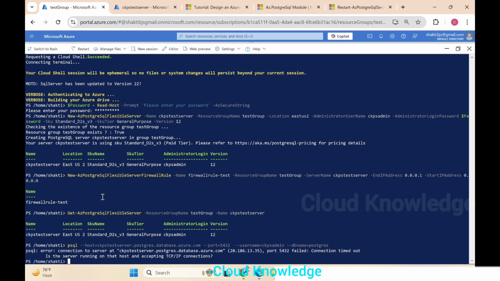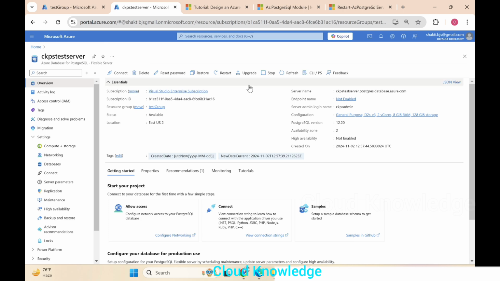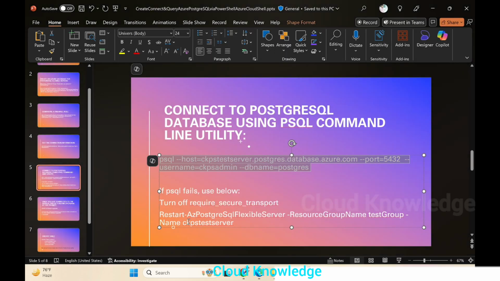We can see that an error came: connection to the server failed, or it timed out. Is the server running on that host and accepting TCP/IP connections? So there is a connection timeout error. We'll go back to the PPT. It says if the connection fails, we have to try the options below. We could either turn off the require secure transport parameter, or we can restart the server. Let's try the first option, require secure transport.